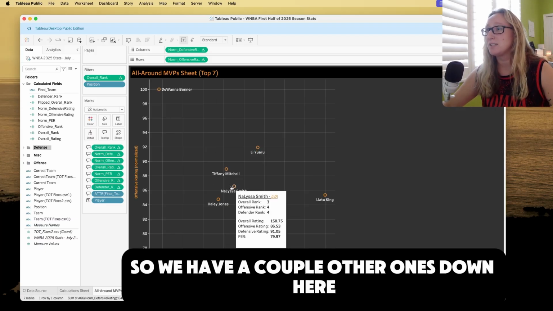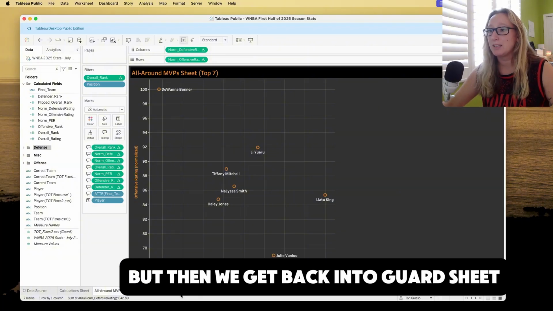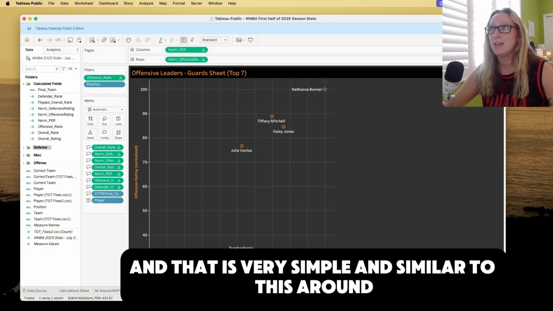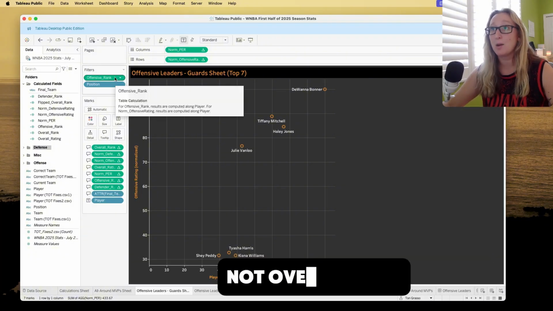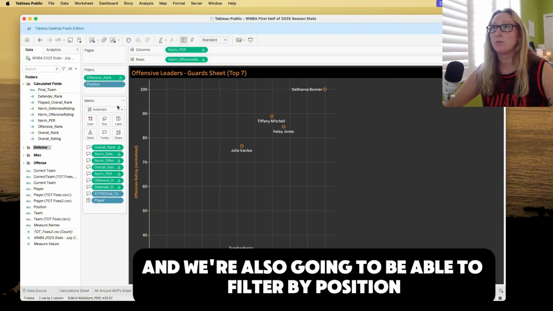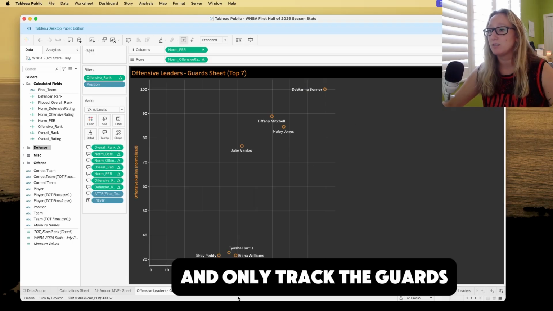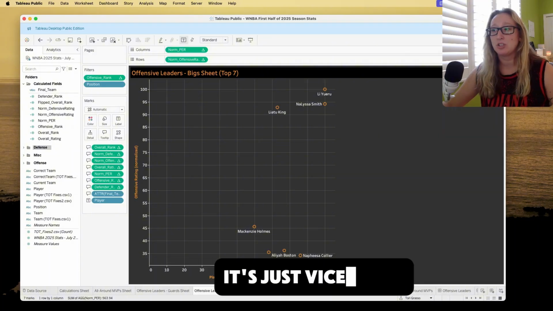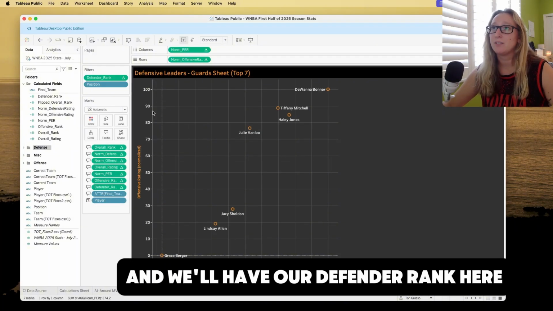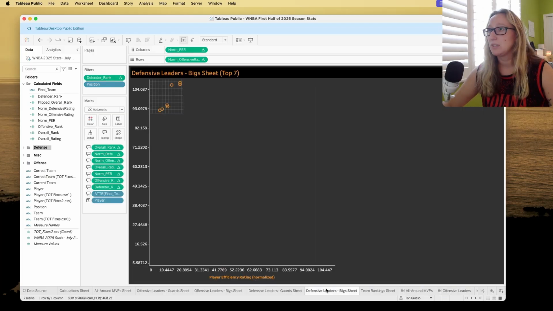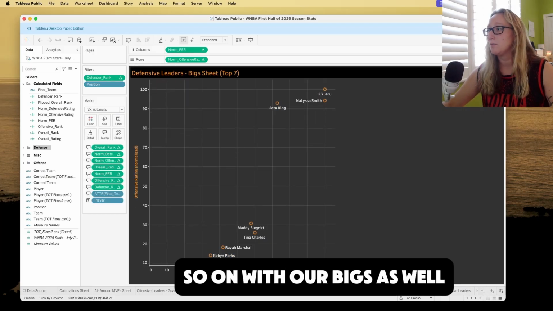So we have a couple other ones down here, but then we get back into the guard sheet. And that is very simple and similar to this all around MVP sheet, except for the fact that we're going by offensive rank now, not overall rank. And we're also going to be able to filter by position and only track the guards. Same thing with this big sheet, it's just vice versa. And then we go over to our defensive and we'll have our defender rank here. So on with our bigs as well.